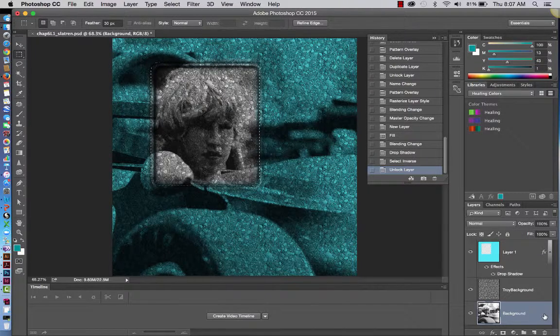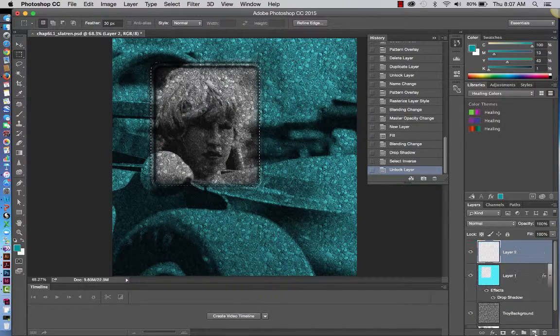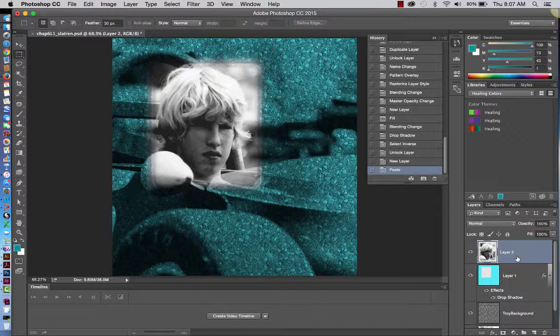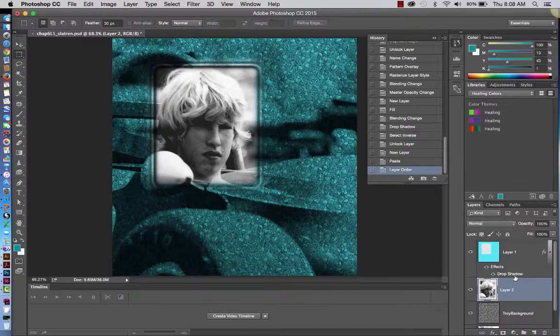And I'm going to unlock that background layer to make sure I can copy it. Now I'm going to do a Command C, and I'm going to add a new layer up here. And I'm going to do a Command V, and now I have Troy more clear without the layer effect. So I'm going to just move this back down here. And you see I've moved him back down underneath the layer 1, which had the drop shadow and that effect.